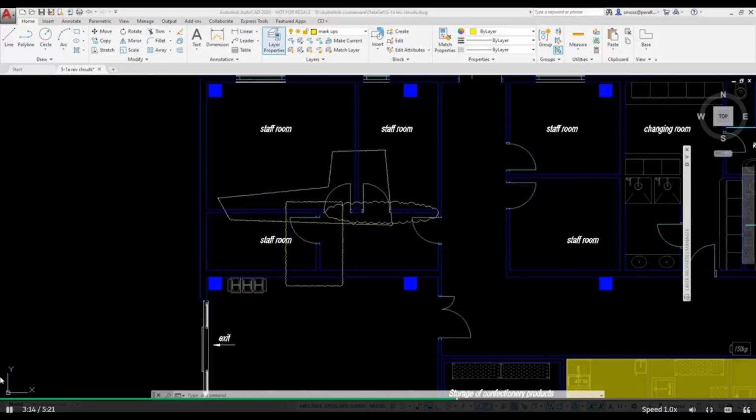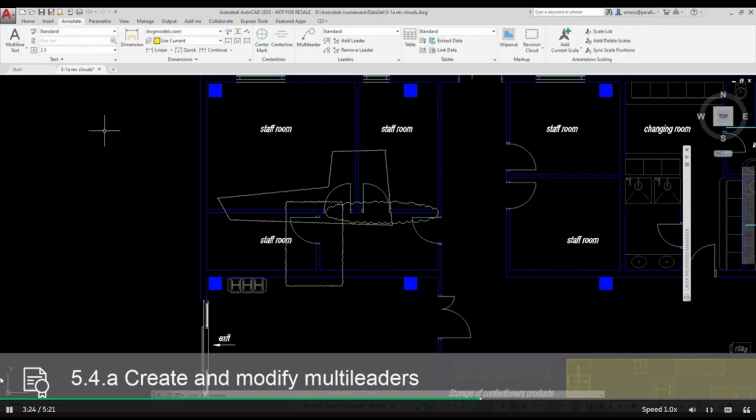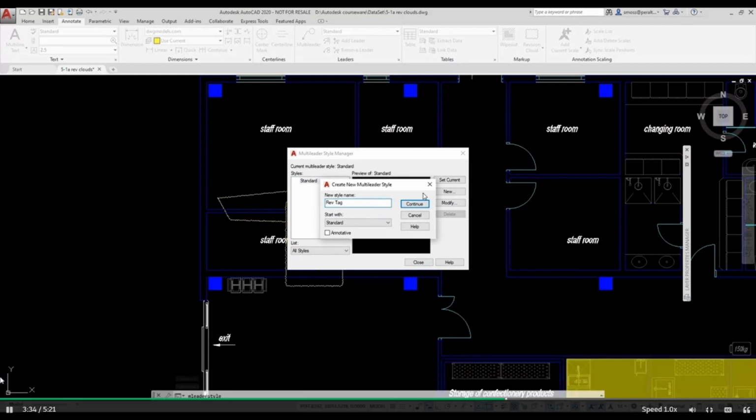I want to add a revision tag. I can use the multileader tool to add a revision tag. First, I'm going to create a new multileader style. I select the small arrow in the Leaders panel on the Annotate tab. I select the New button. I type Rev tag for the new style name. I select the Continue button.